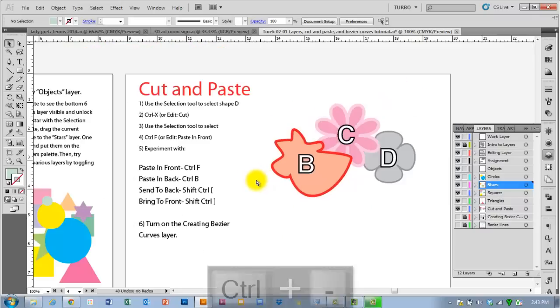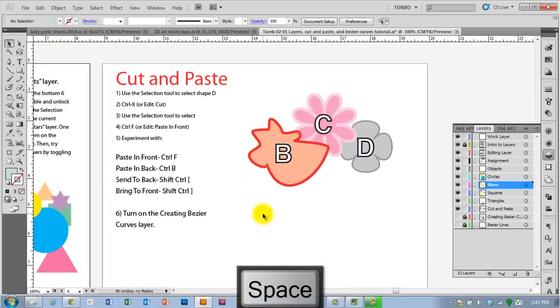so to zoom back out you can hit Control minus. Okay, and all you're going to do here is experiment with cutting and pasting in front and back, and then sending objects to back or front using some hotkeys here.